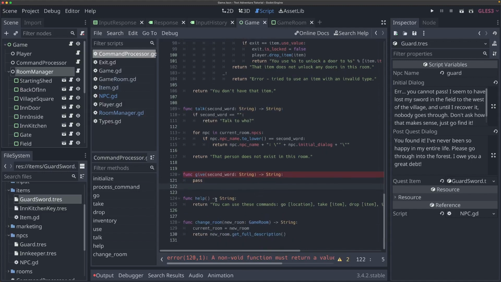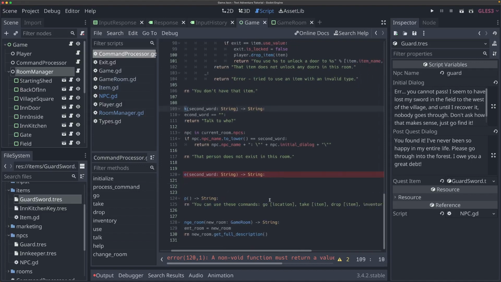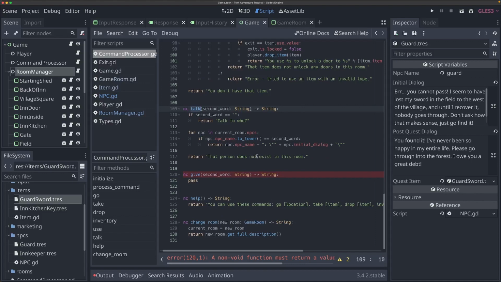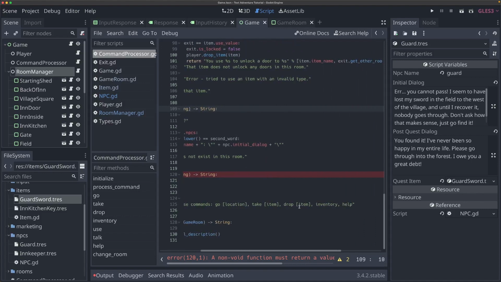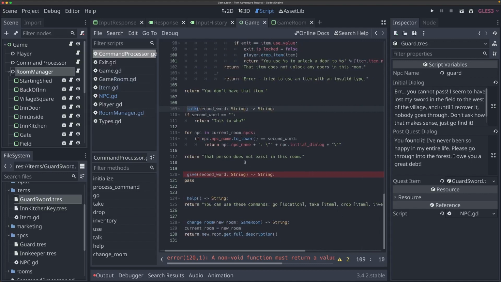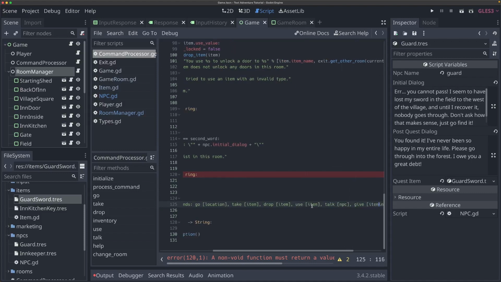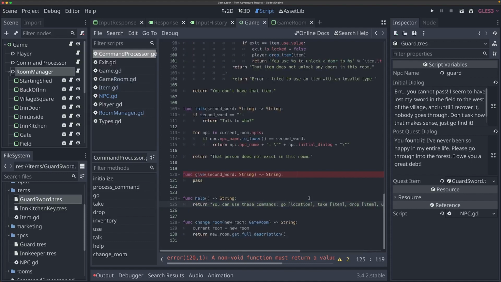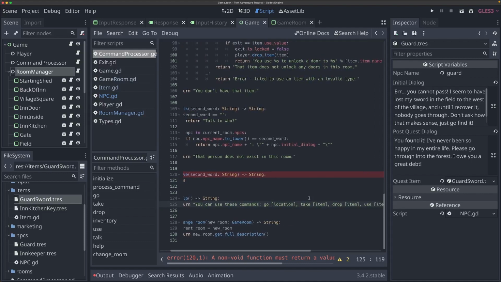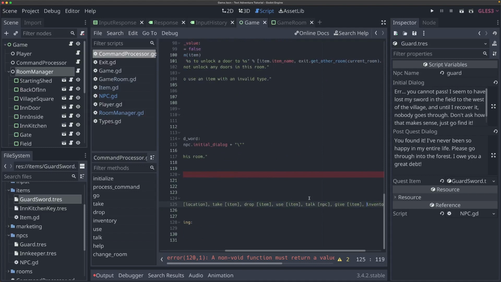I'm also realizing that our help command hasn't been updated recently. We added a talk command last video, and we never added it to our help. There might have been others, like use item, that we have not added. So let's add those. I'm going to say use, and then item, and we'll say talk, and then we'll say NPC, and now we'll say give item. Okay, and now we have a help function that actually lists, helpfully, all the commands that a player can do.